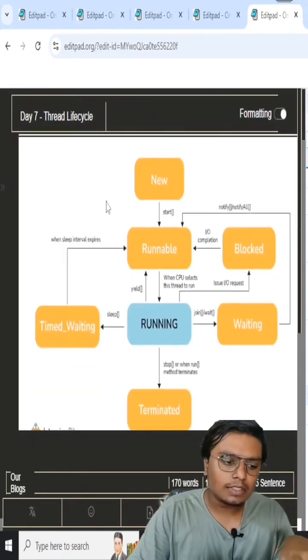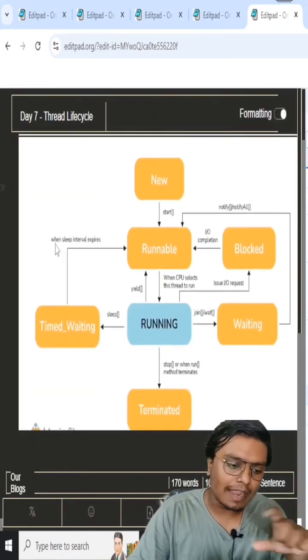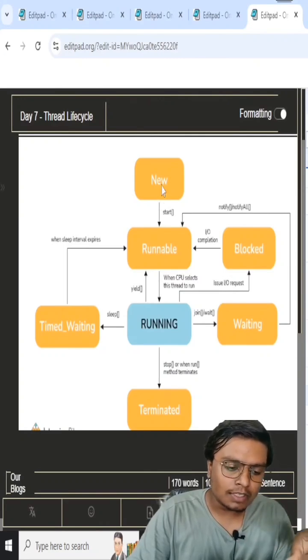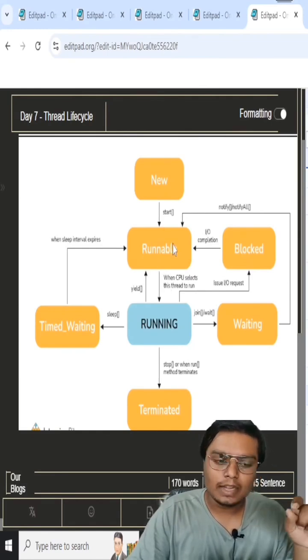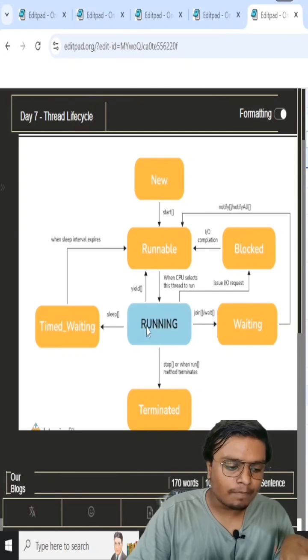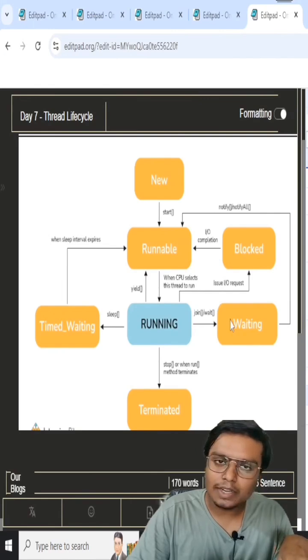Let's try to understand the same thing via a diagram. The first thread is in the new state as soon as we create it. Once we start the thread, it reaches runnable. Once the CPU is allocated to the thread, the thread starts running and reaches the running state. From here, by calling the sleep method, the thread can go into the timed waiting state, or by calling join or wait methods, the thread can go into the waiting state.